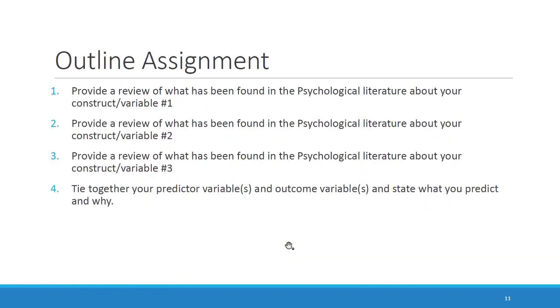In terms of your outline assignment that you have due this week, you want to provide a review of what has been found in the psychological literature about your construct 1. Then you provide a review of what has been found about your construct number 2, and the same about your construct number 3. Then you want to provide some paragraphs tying together your variables and proposing your specific hypotheses.